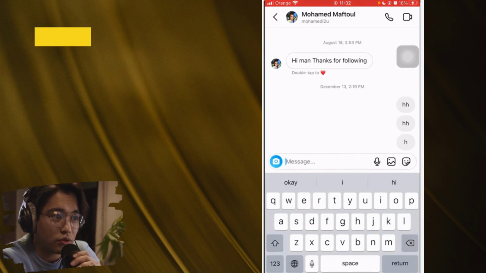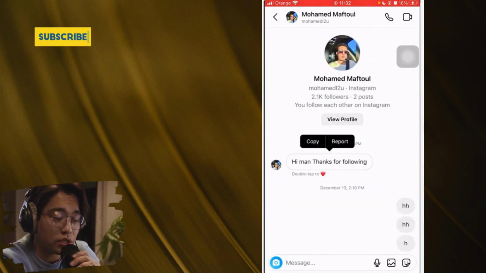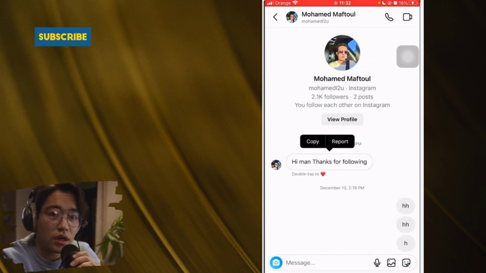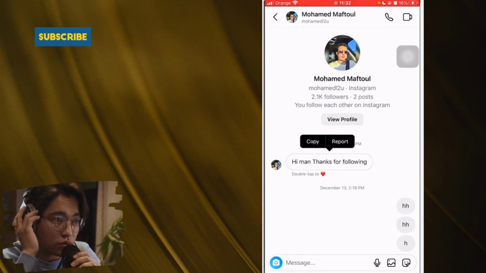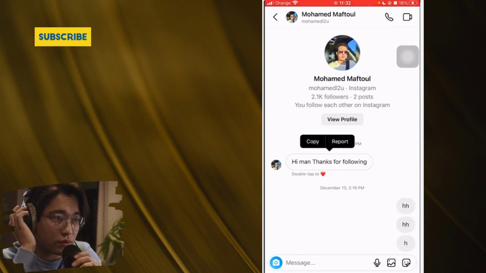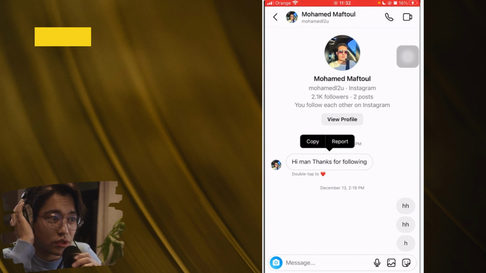Now I don't have that feature, but I am going to tell you how you can add it right now. Or you can just hold down on that message for a few seconds, and you will see the reply option at the very bottom left. It will say reply. That means you will reply to that specific message.